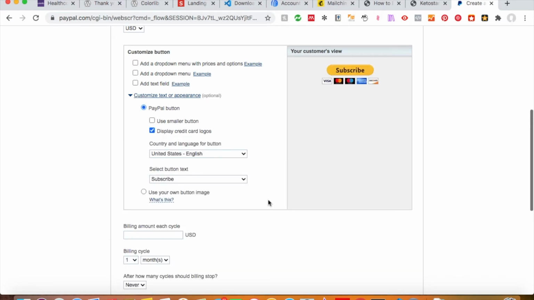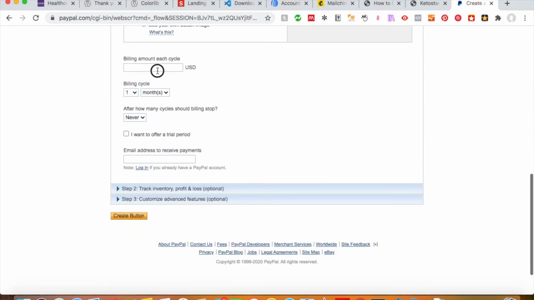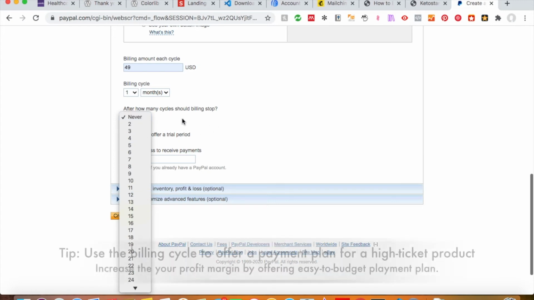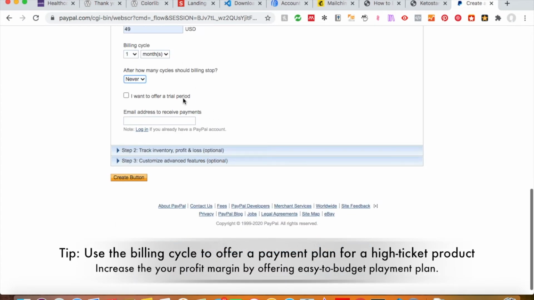Okay, so you just go with the button and just get rid of the display of credit cards. I don't need that. And you have to match the price with your website. And you can pick the billing cycle: per month, per year, per day, per week, and how many cycles until the billing stops. You can set a customer on a plan, and yeah, just use whatever you want on here.